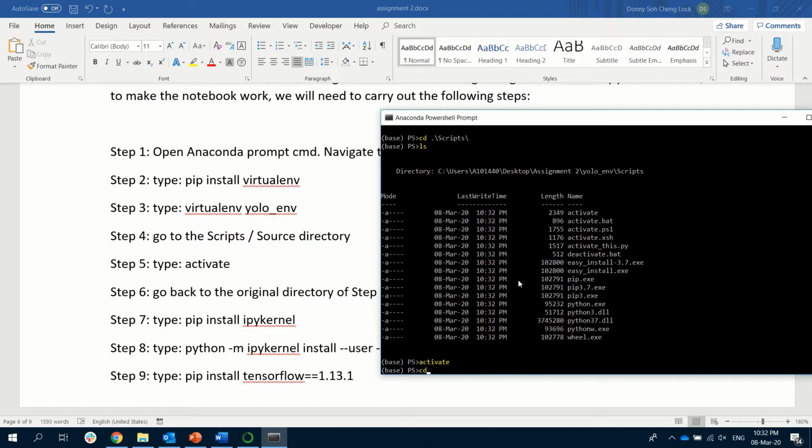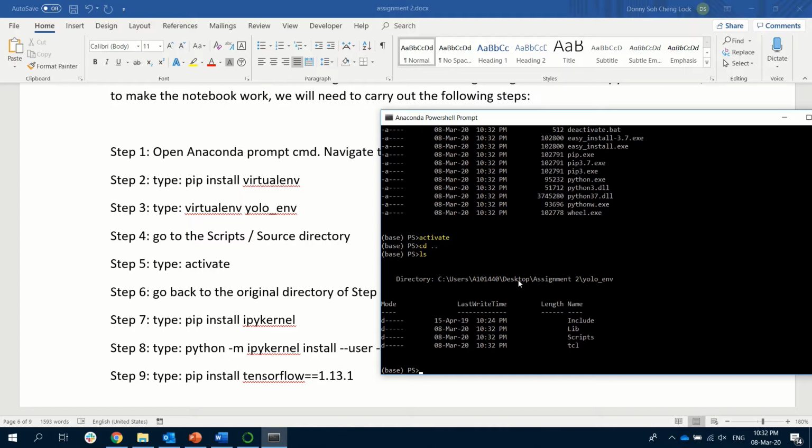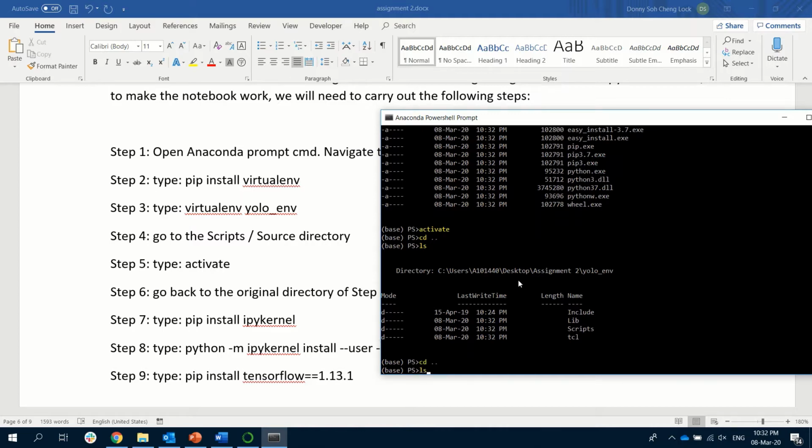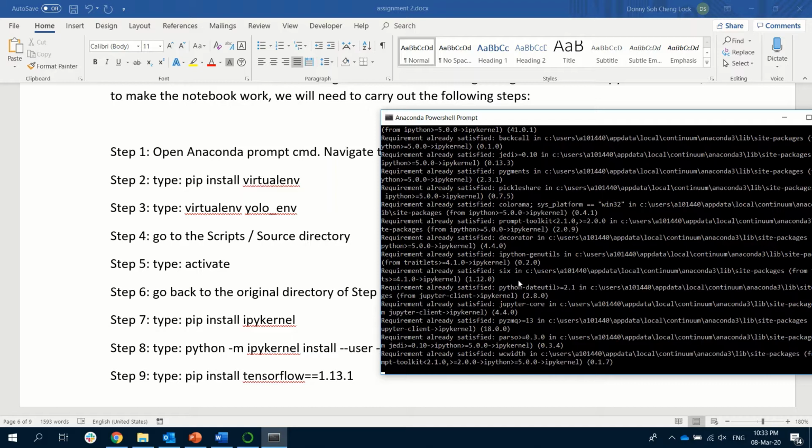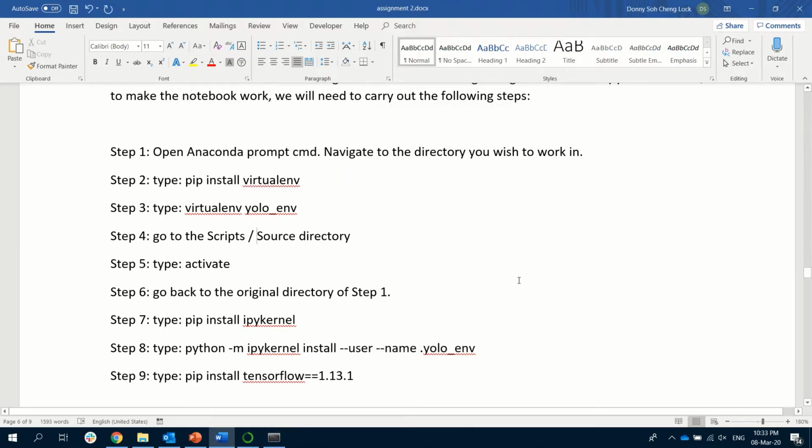So let's go back to my base here, and I will go to pip install ipykernel. I've already installed ipykernel already. Okay, so I have all this done.